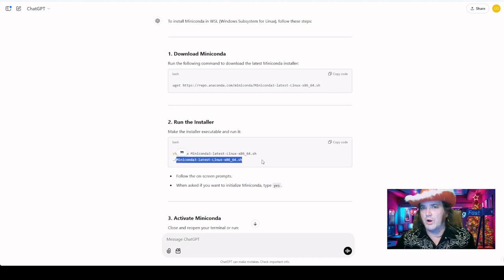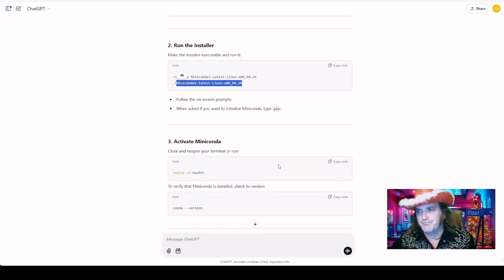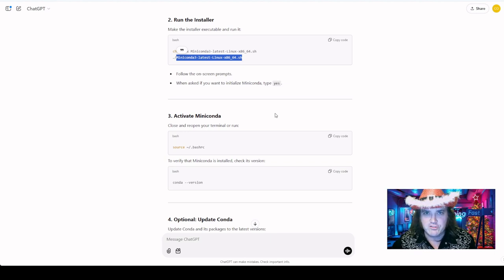Then it's going to go ahead and run. It's going to go through an installation. You've got to press the space bar a bunch of times, and you're going to have to type yes, and you just follow through it, and it's going to install it. But there's something you have to do.